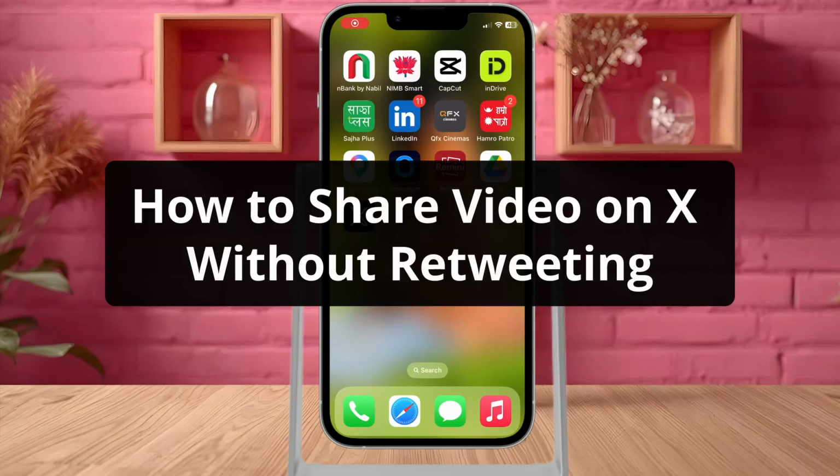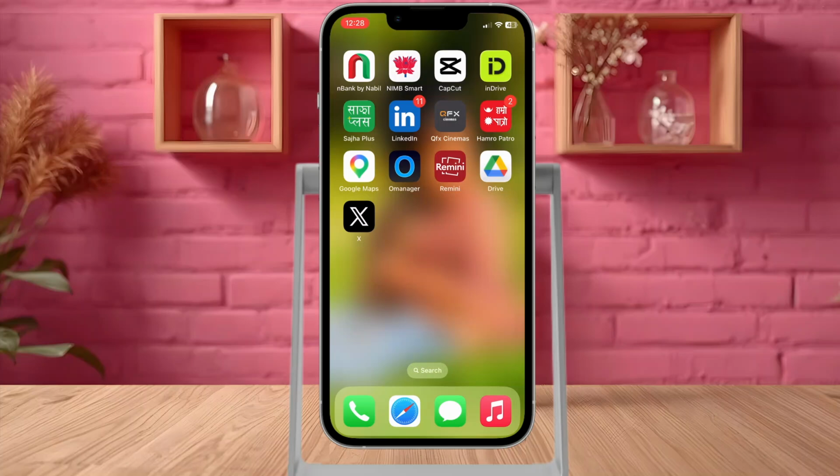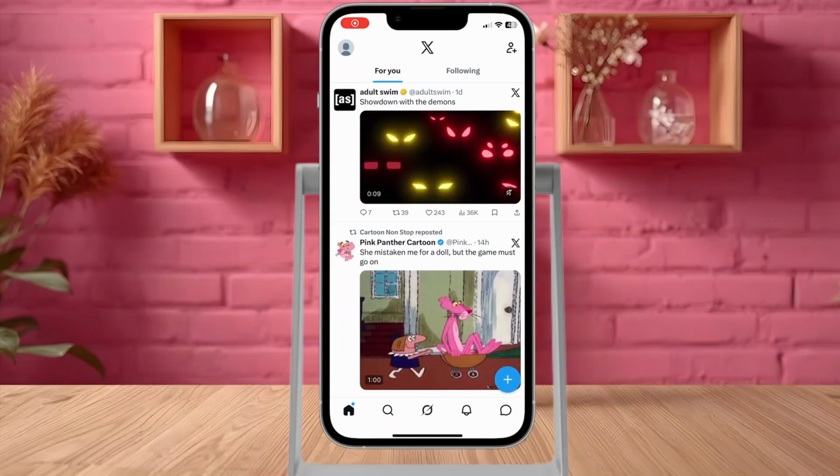Hey everyone! In this video, I'll show you how to share videos on X without retweeting them, so the post appears like a normal tweet. Let's get started. First, open the X app on your phone and find the video you want to share.